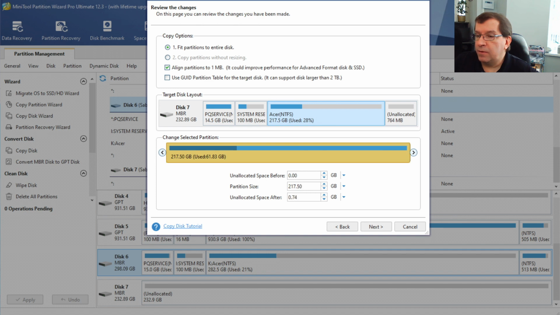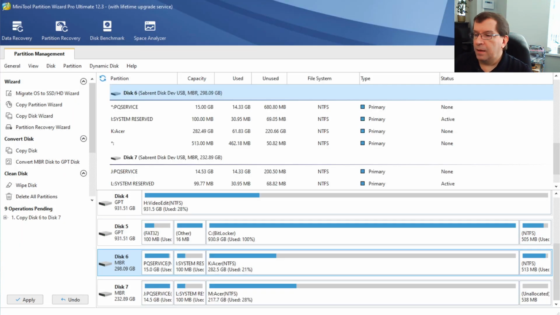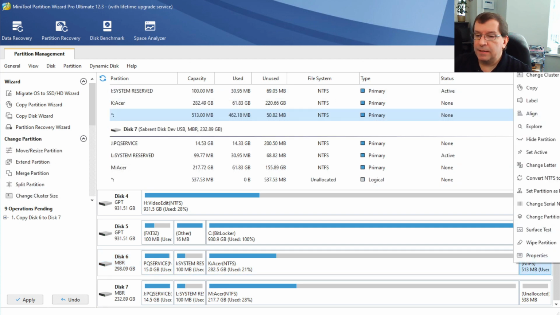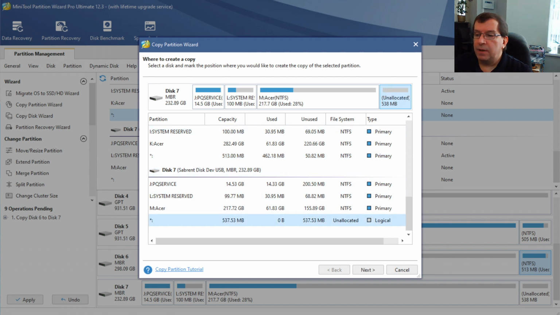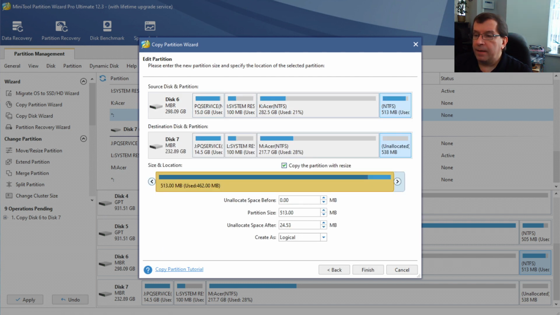It's really hard to drag like that, so I might just change this to megabytes and go down. Actually, I'll go back up because we've got too much allocated here. That's all right. So I'll leave it. It's close enough. I don't want to get too close. And now I'm going to manually copy that last partition from disk 6 over to the empty space on disk 7. And I'll just have this fill that space if I can. No, I guess I can't.